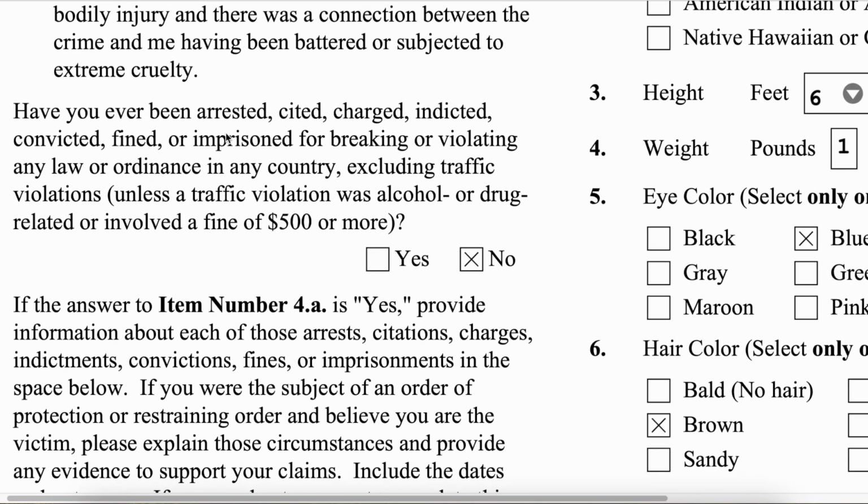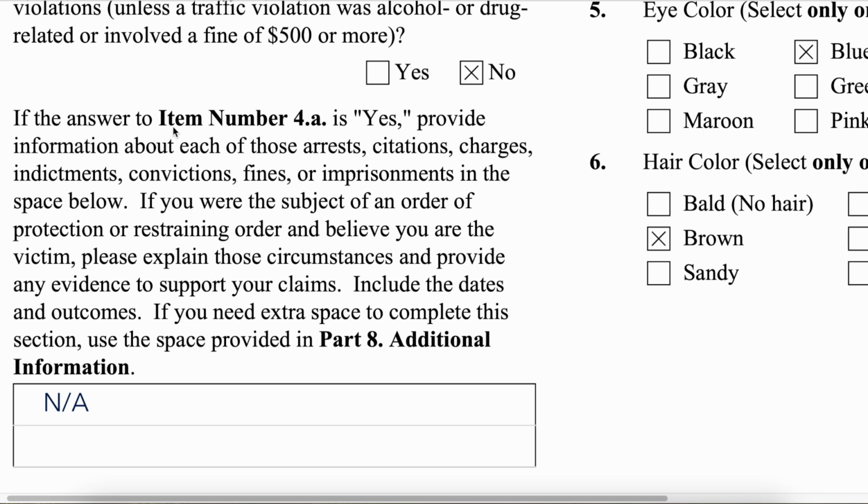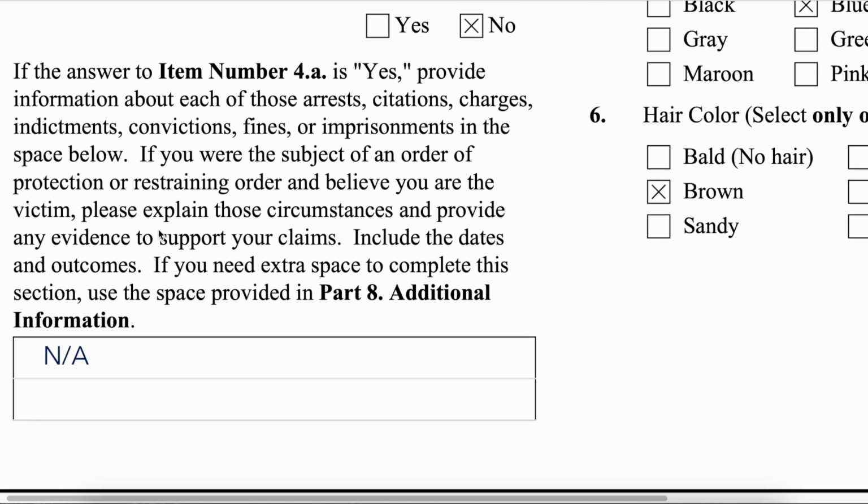Have you ever been arrested, cited, charged, indicted, convicted, fined, or imprisoned for breaking or violating any law or ordinance in any country, excluding traffic violations? We click no. If the answer to item number 4A is yes, provide information about each of those arrests, citations, charges, indictments, convictions, fines, or imprisonments in the space below.